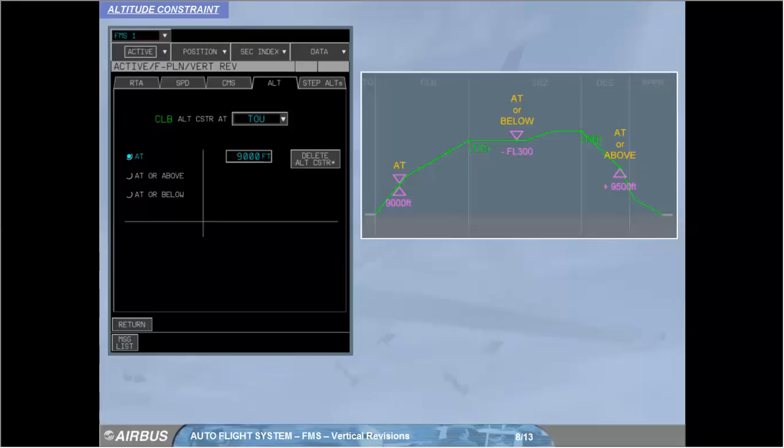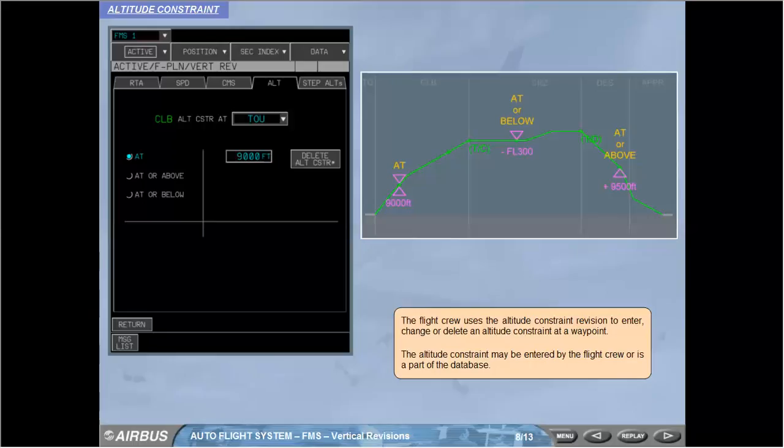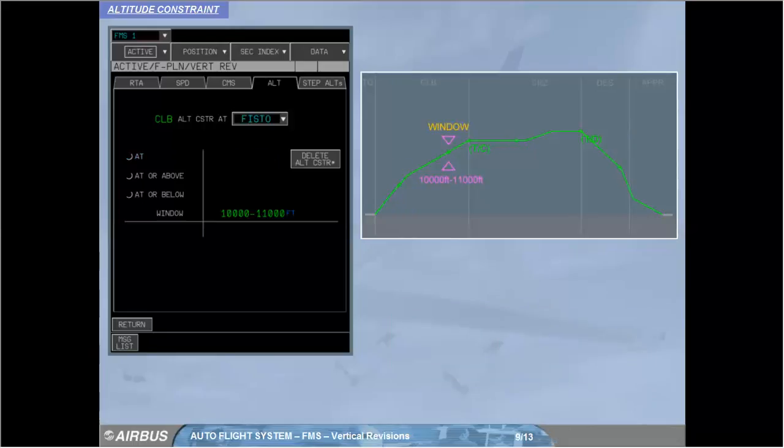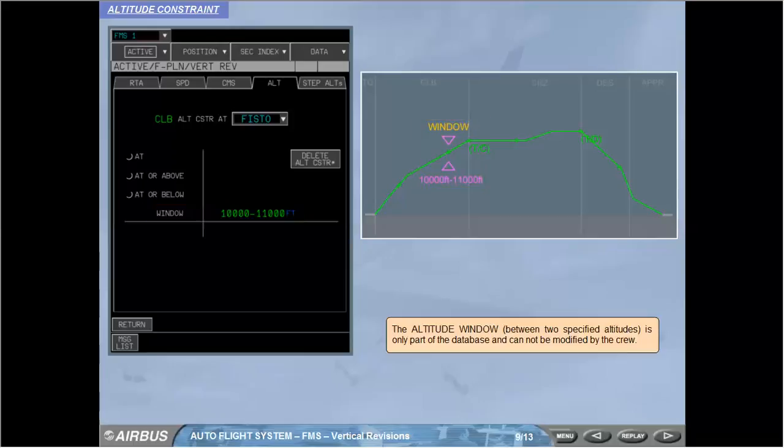The flight crew uses the altitude constraint revision to enter, change, or delete an altitude constraint at a waypoint. The altitude constraint may be entered by the flight crew or is a part of the database. Window between two specified altitudes is only part of the database and cannot be modified by the crew.